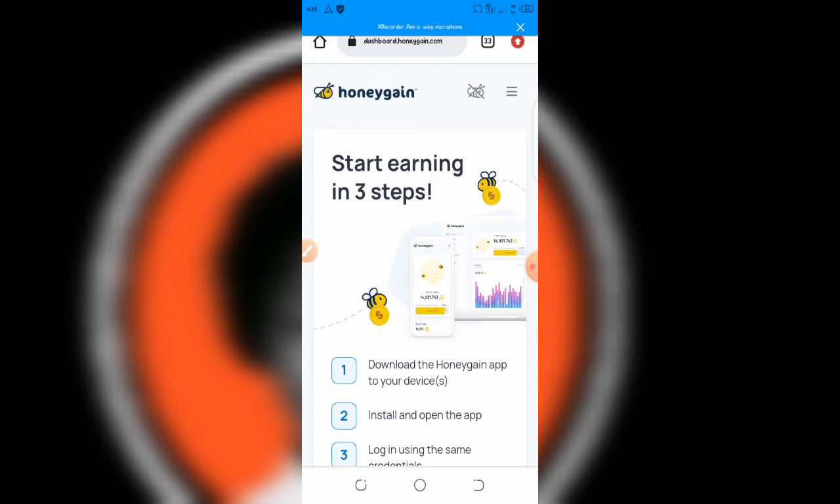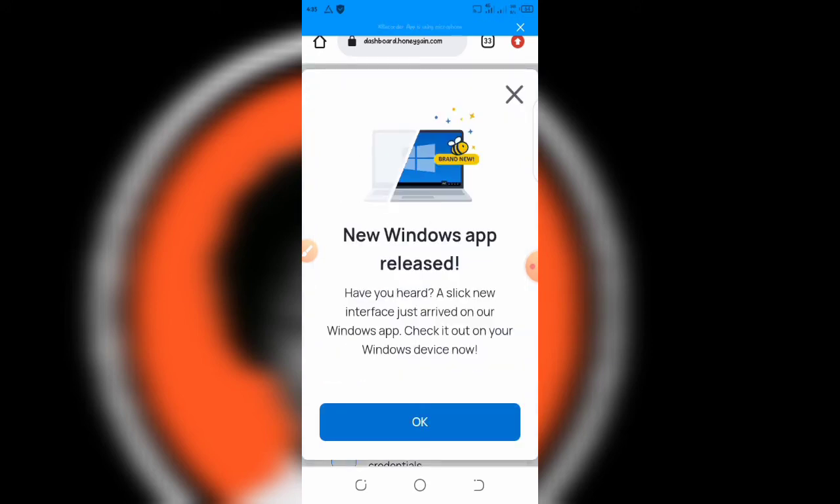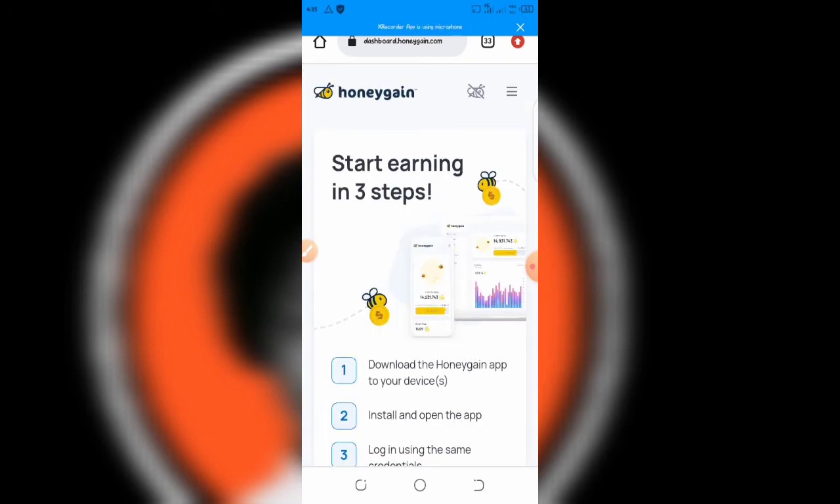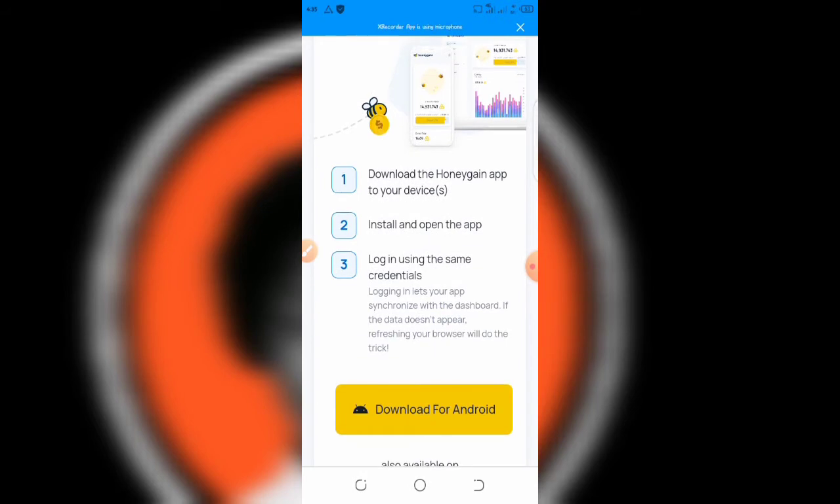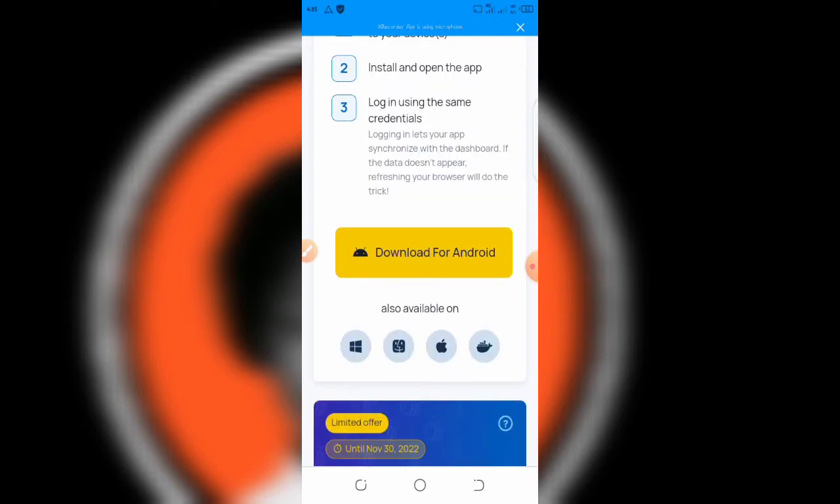Immediately you get registered, you can start earning with these 3 steps that are shown on your screen. Number 1, you should download the HoneyGain app. Don't download it from Play Store. Ensure you download it from the website where you registered. Download it, install the app, and then log in with the same credentials you used to register on this website.